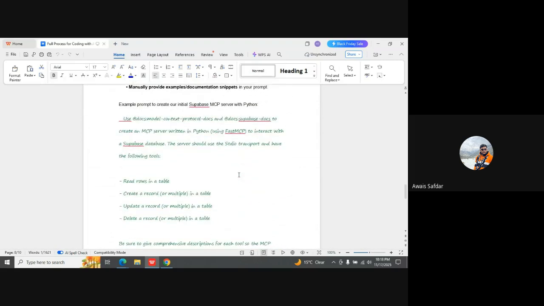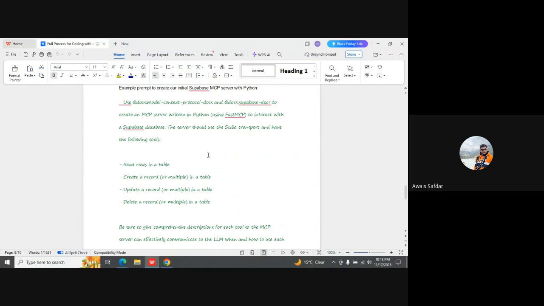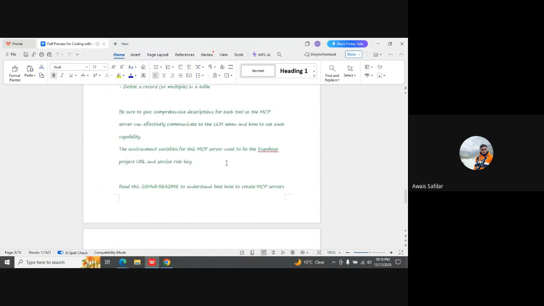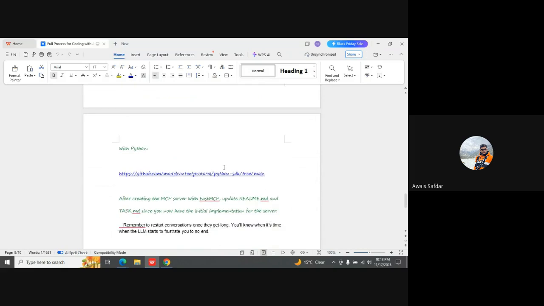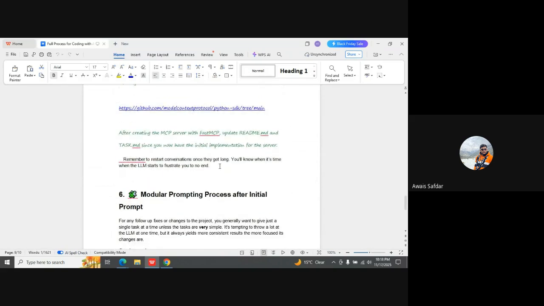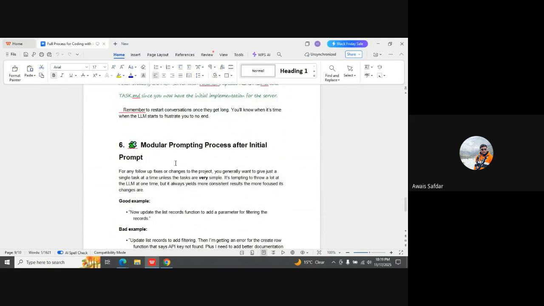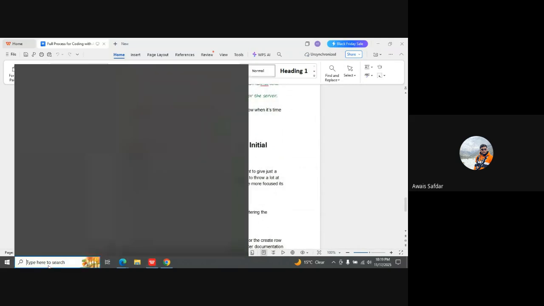Okay, so all the things related to the roles are mentioned here. I will share this document in a WhatsApp group. You can read that. If you have any questions, please ask me there. Okay, so now we will move to Cursor.